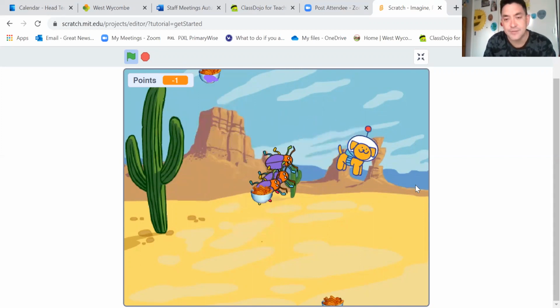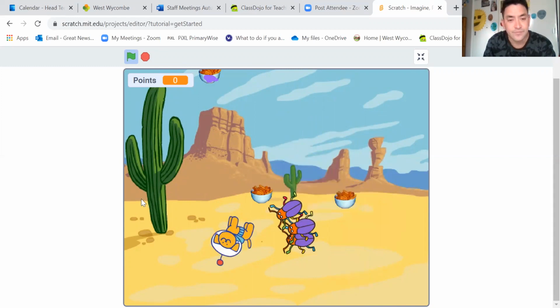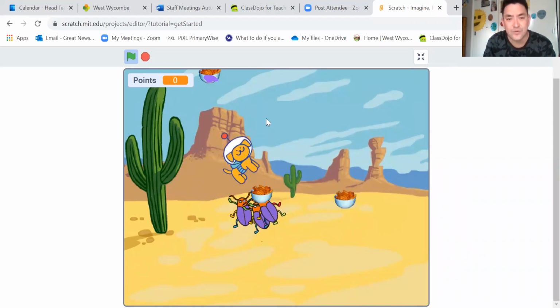There's loads of things you can add to it. You can add lives, like I said. You can add different characters. You can make it 2-player as well. There's loads of things you can do as well. But as a basic one, that's what we're going to do.